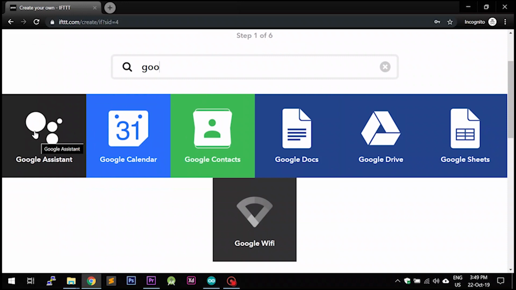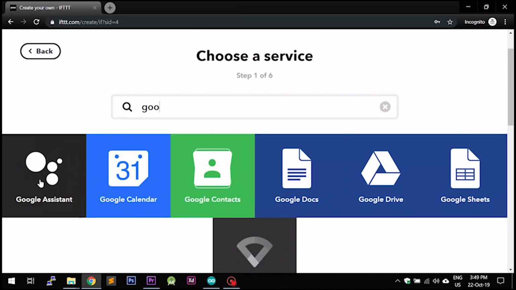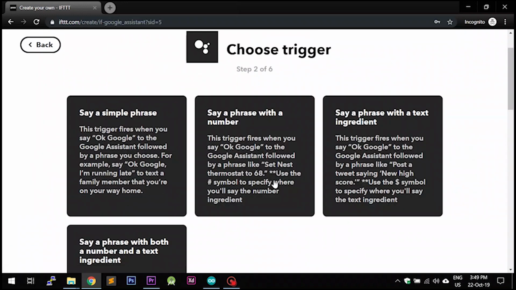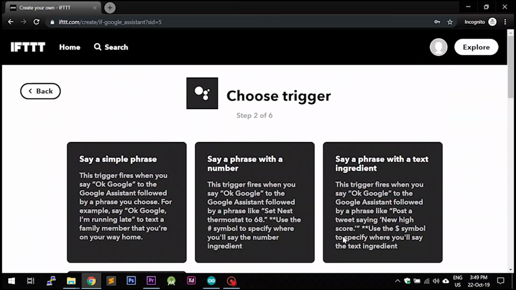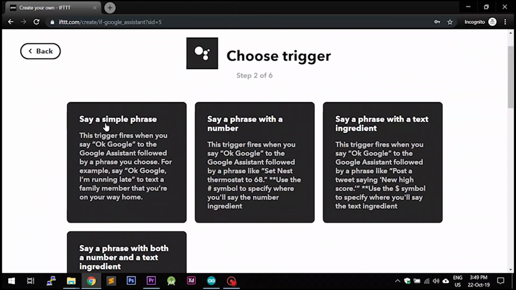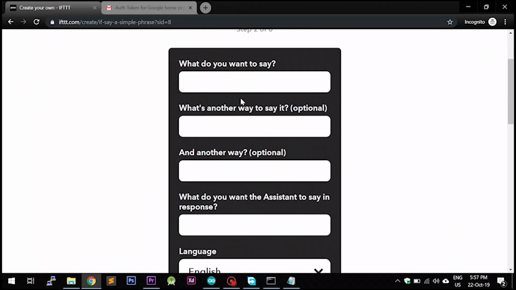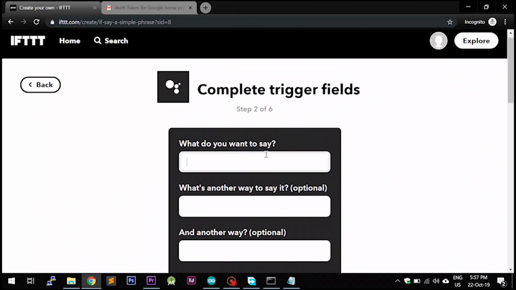So I'm choosing Google Assistant here, and in here there are 4 options. Choose a simple phrase, phrase with a number, phrase with a text ingredient and all. I'm choosing the simple phrase option, okay, the first one. So here, what do you want to say? I want to say turn on red light.